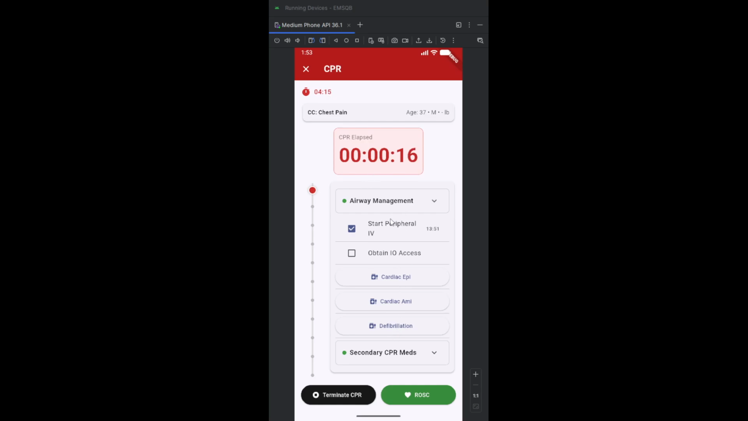You know, well, maybe you don't, but the actions that need to be taken for CPR: cut the clothes off, get the pads on, all those things. I'm not going to put those obvious things here, but I will put something like obtain IO access, because that is a time-stampable item that you might want to tell the hospital later.